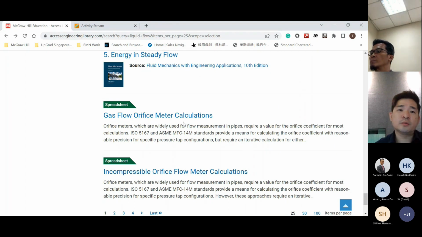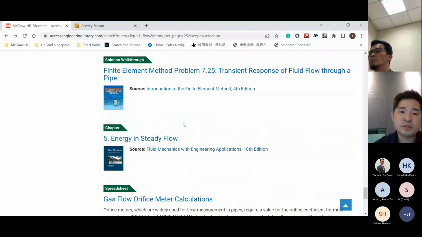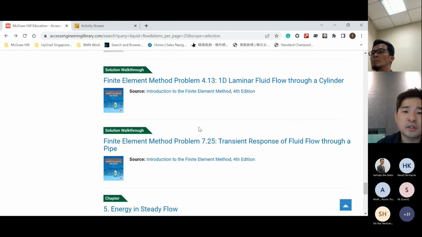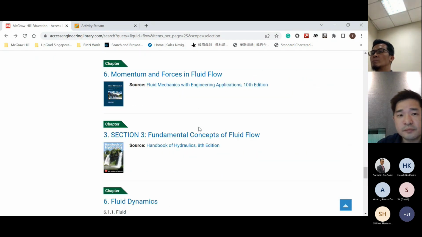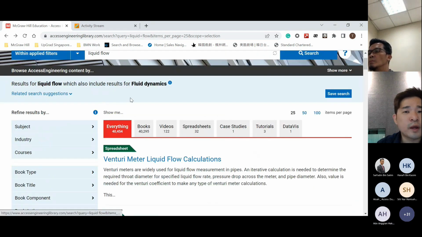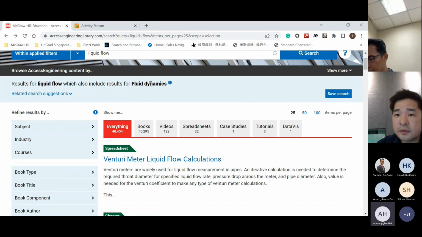So you do not need to, like in the older days, stick to one core textbook and teach liquid flow on the topic. You can use multidiscipline books or even Excel to implement into your teaching by using this specific search bar itself. So that is how I would recommend using it.